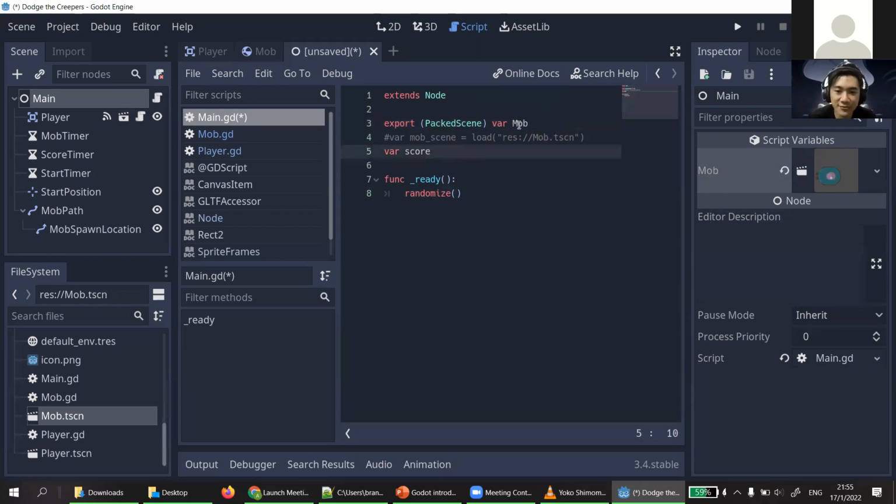Now this will be used later to randomly spawn the enemies from around the edges of the screen. Okay, I also commented this code right here. It basically specifies that you can use this line as well to specify the path towards the mob scene. Lastly, you want to create a score variable that will be used later. Under ready, when the game is ready, it will randomize. What this does is that it will reseed the randomness to create a more accurate randomness in the game.